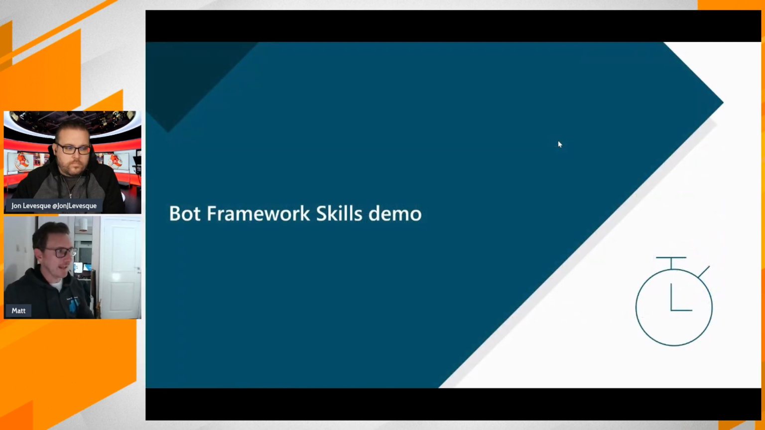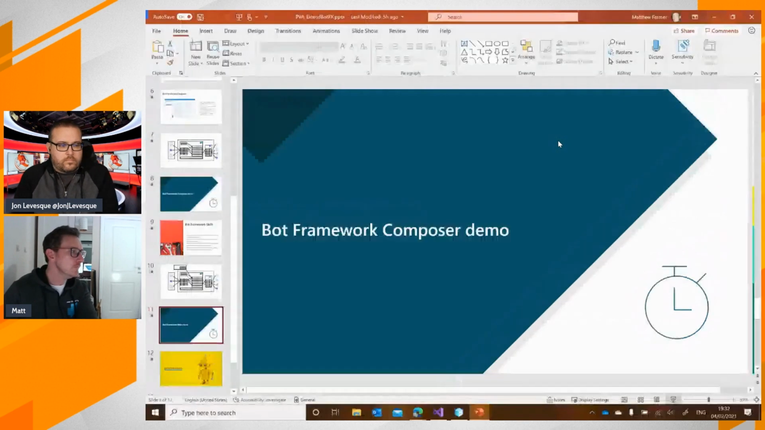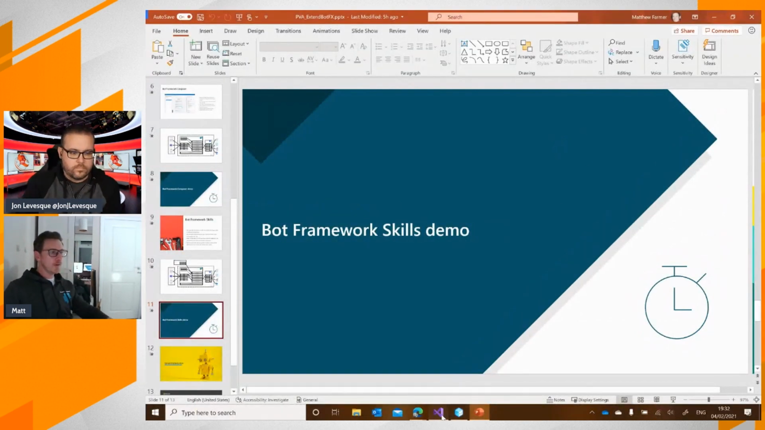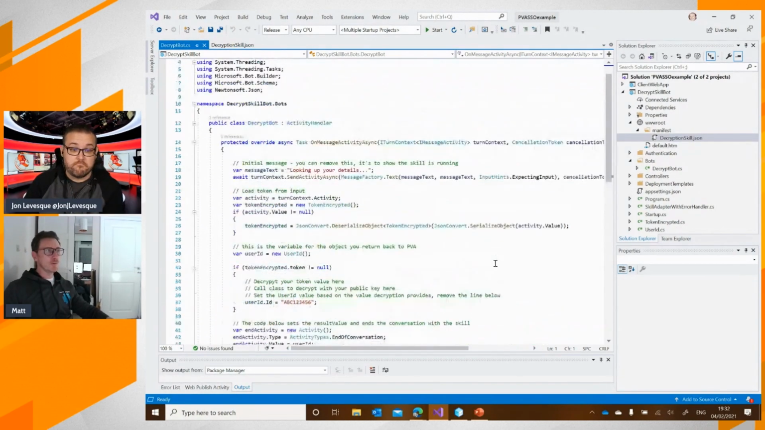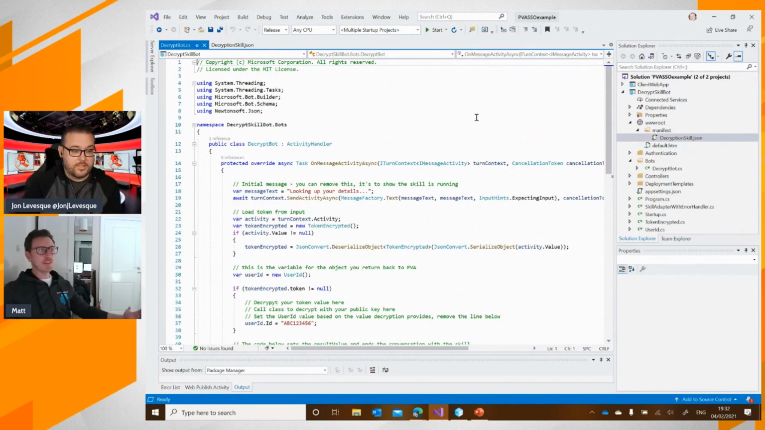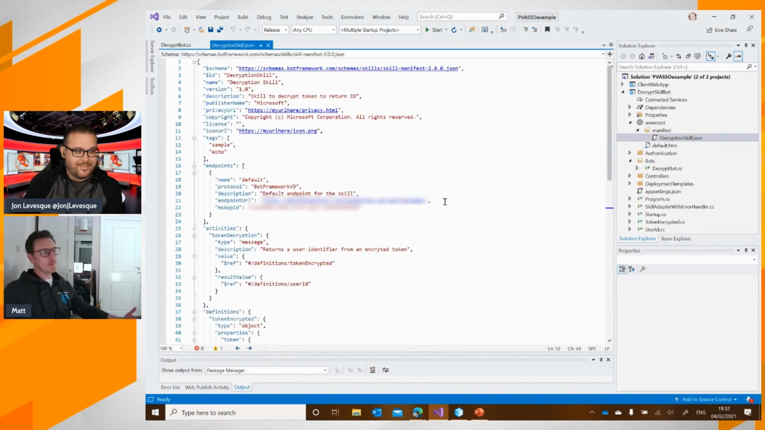Let's have a look at the real thing. So where do you build bot framework skills? You're building them in Visual Studio. So this is some code that is used to actually trigger a bot framework skill using the activity handler interface on message async. So I'm not going to obviously go through every single thing we've done here, but what I will call your attention to is the manifest.